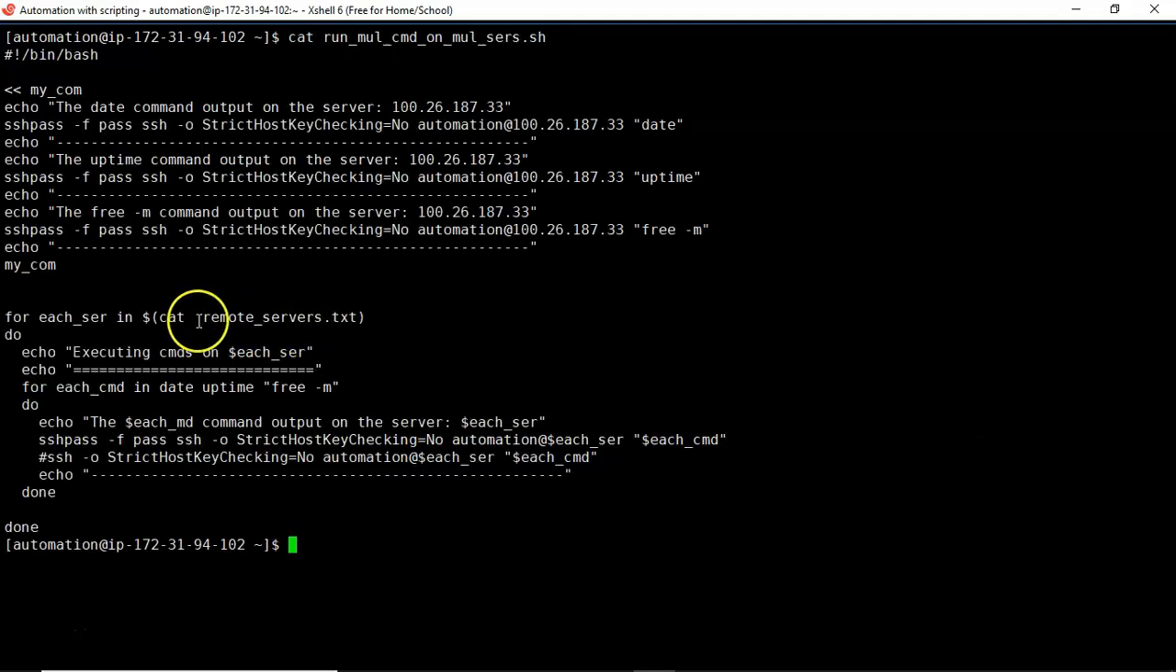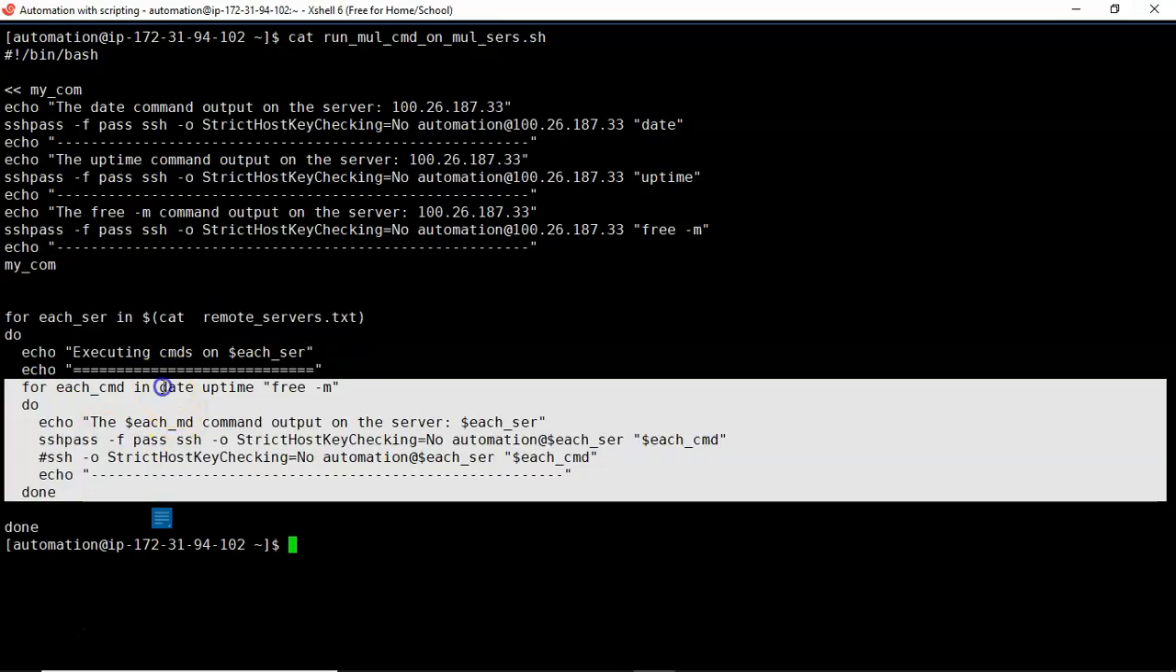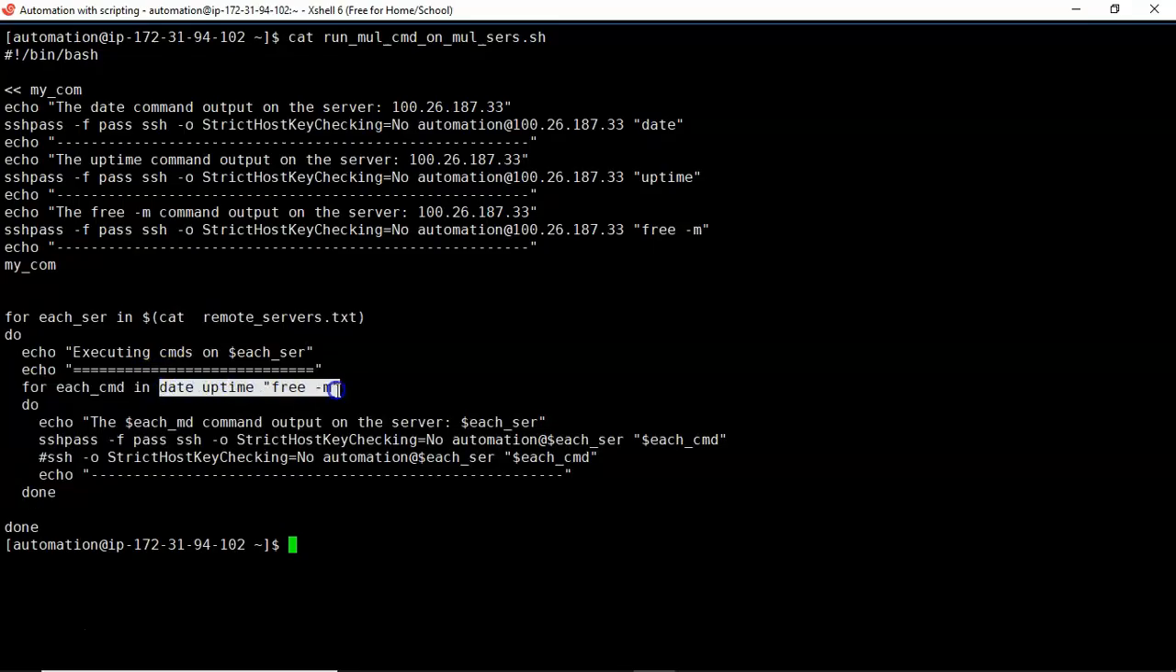here we are reading only server names from this file. And on each and every server, you are repeating this loop. So you are executing these three commands on each and every server. So the same commands you are executing on multiple servers with the same username and password. That's why we are directly providing our password and username here.